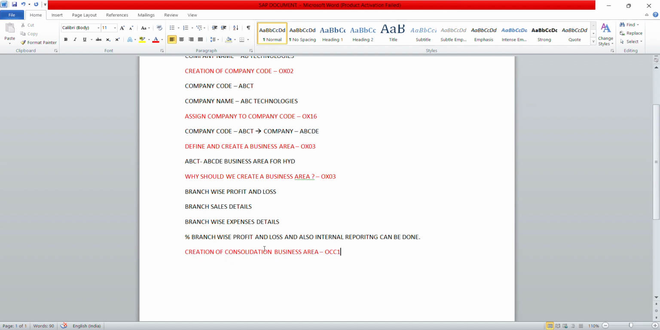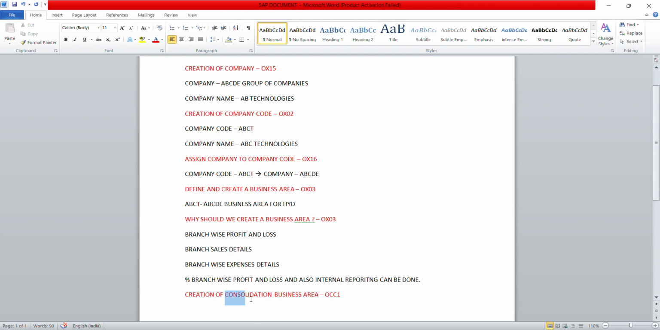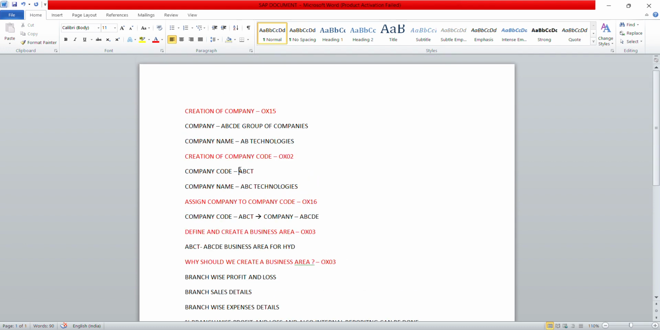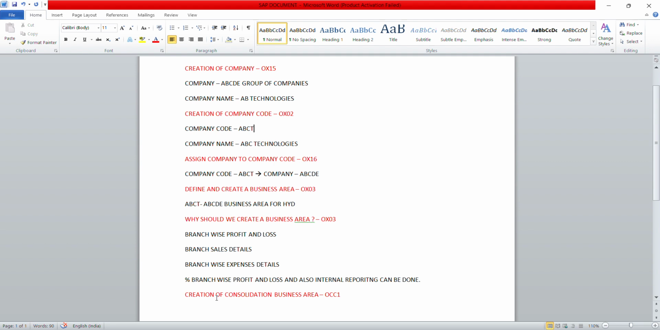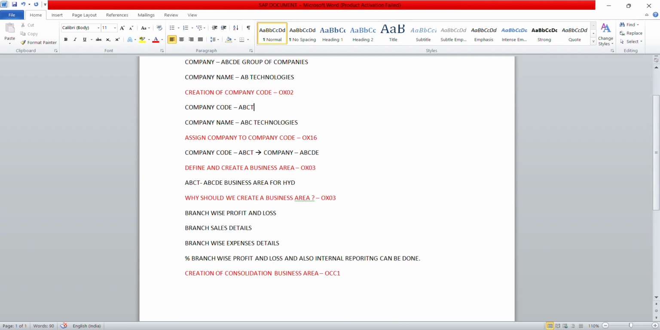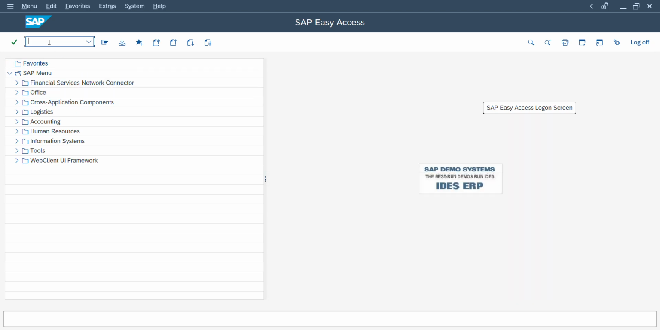consolidation business area. For the creation of a consolidation business area, we need to create it for this company code, not for the group of companies. Did you get the point? We need to create a consolidation business area for a company code, as a consolidation business area is at company code level. Okay, now let's go to the SAP screen and let's see the function.